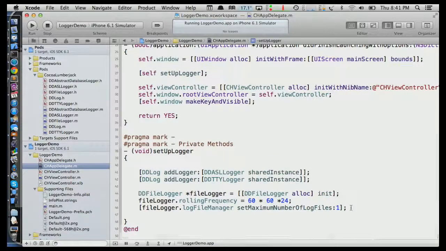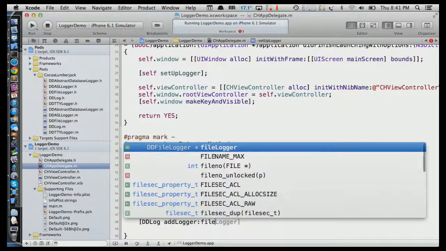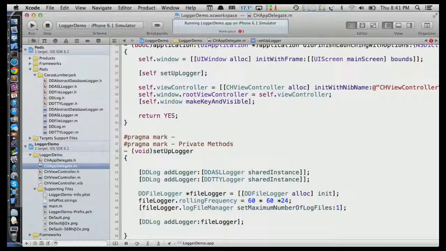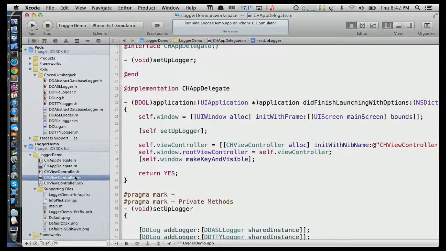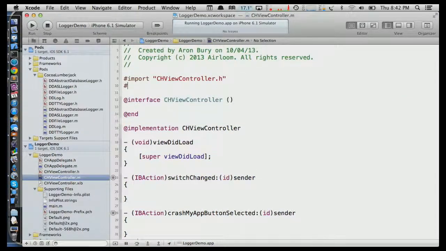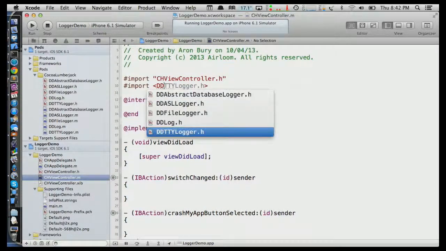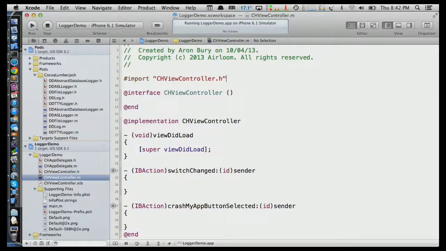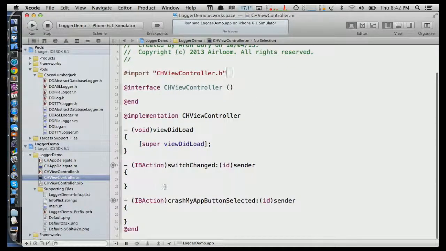And then, like we have with DD ASL or TTY, all we need to do is add the file logger. And that's working. That's all we have to do. So we are now set up and ready to use DD log in our app. Import DD log. Actually, no, I've already done that. Never mind. So the first time you use CocoaLumberjack, it'll be really cool.